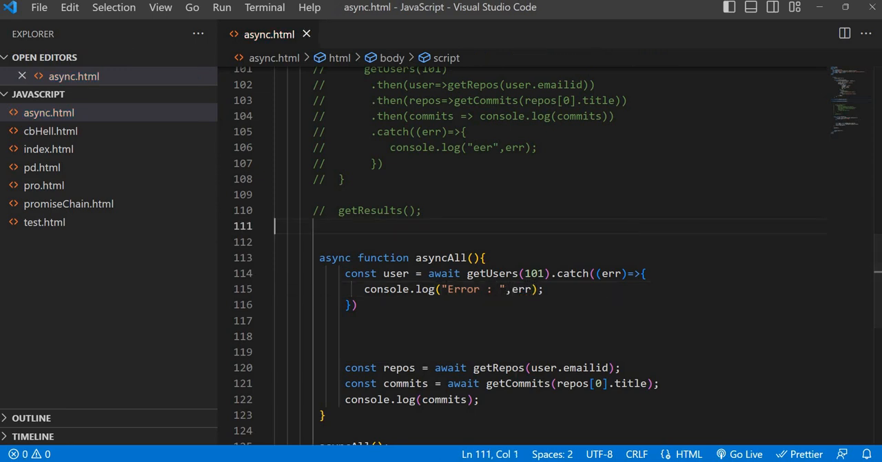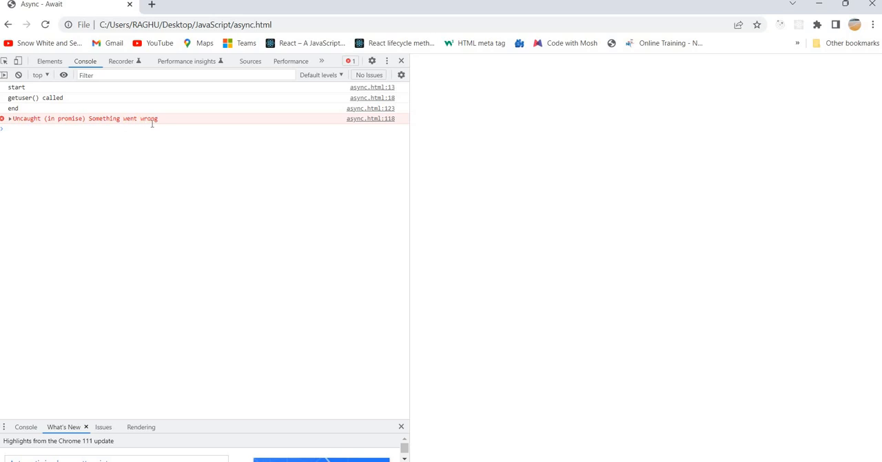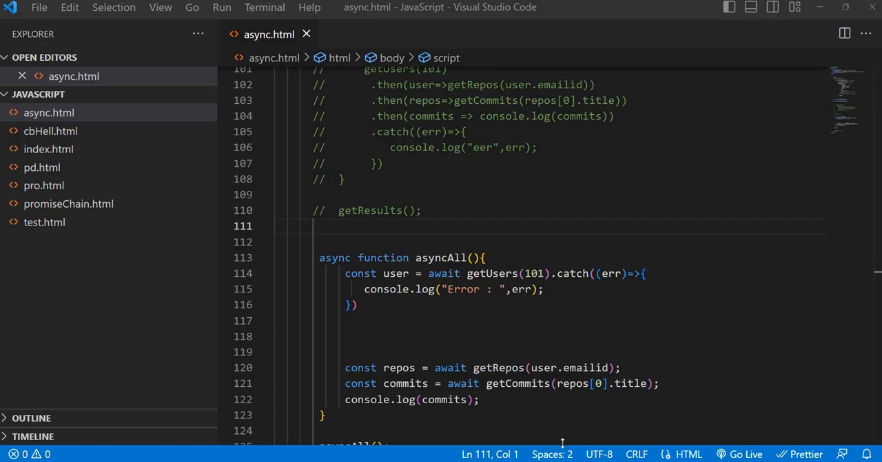If you don't handle it with a catch block, it will throw an error, and you will see that in a red color. That means the JavaScript engine stops executing, and it is not going to execute any kind of JavaScript code after this exception. So that's why we should handle exceptions properly.